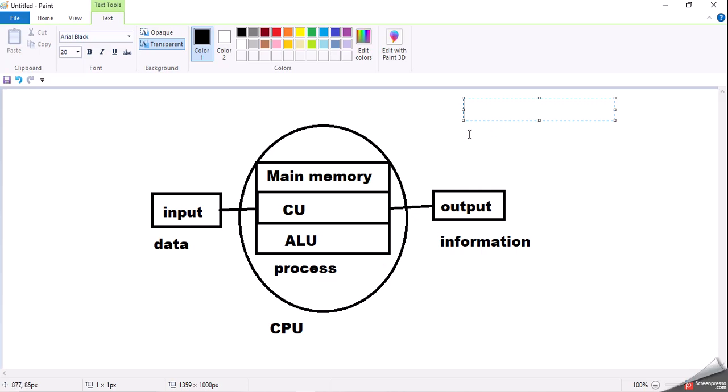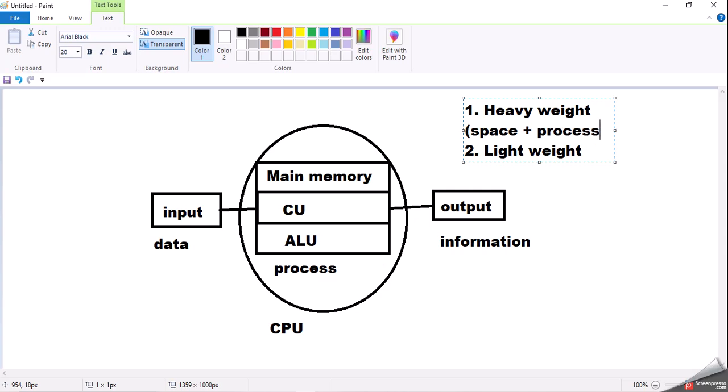Our CPU performs two types of operation, two types of process you can say. First is called heavyweight, and second is called lightweight. A heavyweight process acquires space in the memory, plus it has a unique process ID. But a lightweight process does not consume any space in the memory, and it does not have its own process ID. It uses the space and process ID of the heavyweight process.